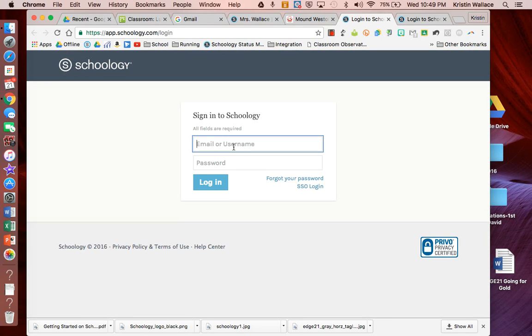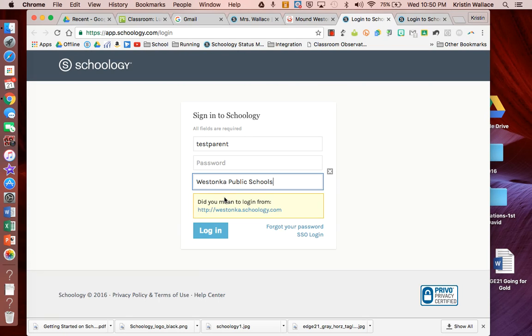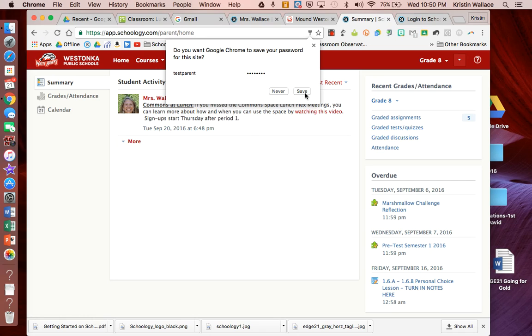Once you've clicked on the login button, you're going to log in with your Family Access username. If you only log in with your username, you'll notice that it'll ask you for the school or the postal code. If you log in with your email, because all emails are unique in Schoology, you won't have to put in the school. I'm going to go ahead and log in and give you a brief tour of Schoology.